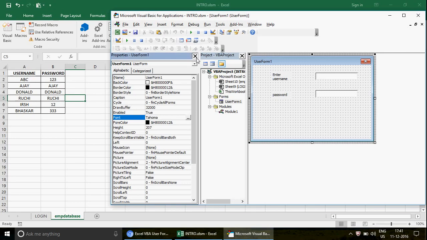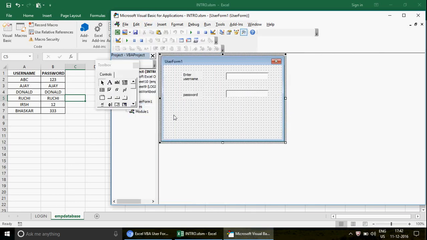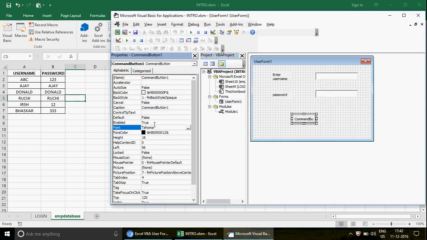Okay, so now what else do we need? I guess we also need the command button. So we're going to add the command button. I click on the toolbox again. This is the command button. All right, so that's the button I'm going to create, and I hit F4.